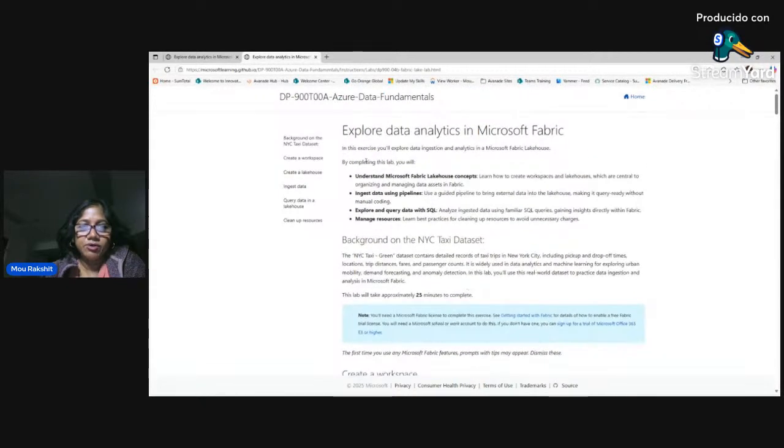By completing this lab, this is the objective of what you're going to know. You're going to understand the Microsoft Fabric Lakehouse concepts that we covered, and ingest data using pipelines. You're going to bring external data into your lakehouse and make it available for querying.